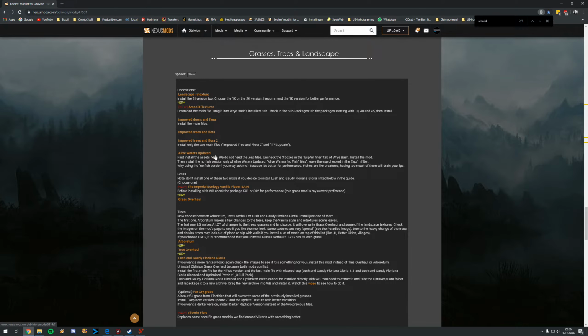So what we need to do here, let's open both these two links, Alive Waters updated and the assets. First install the assets here. We do not need the ESP files. Uncheck the 3 boxes, filter right bash, install the mod. Then install the no fish version only of Alive Waters updated. Alive Waters no fish files. Leave the ESP checked in the ESM filter. Alright.